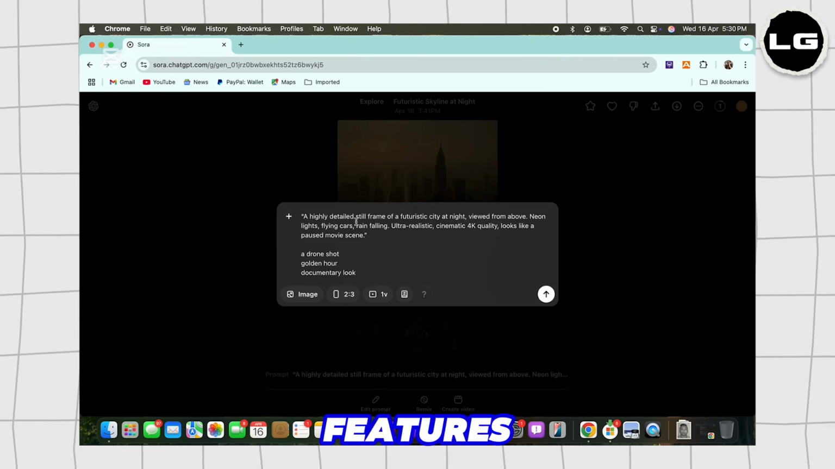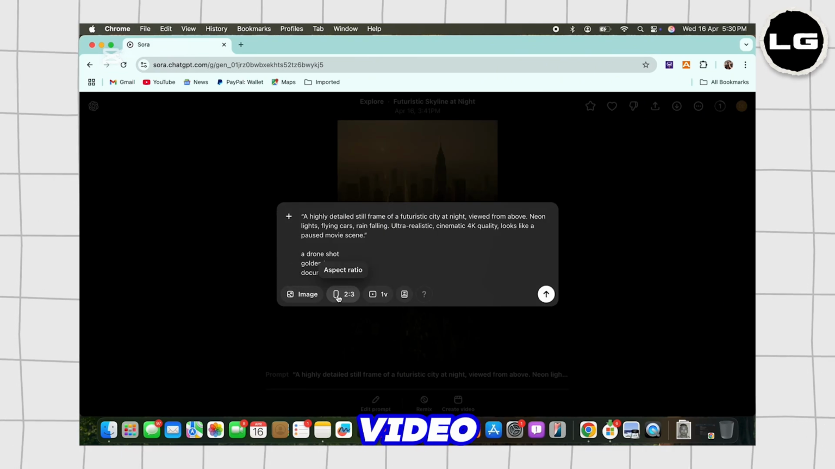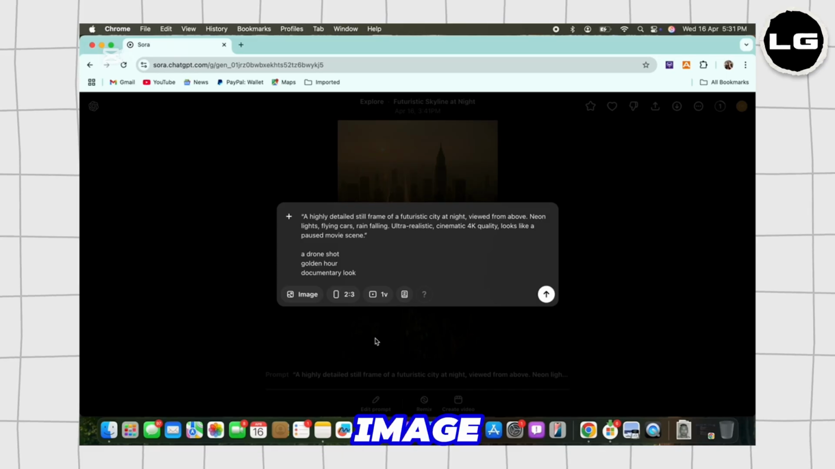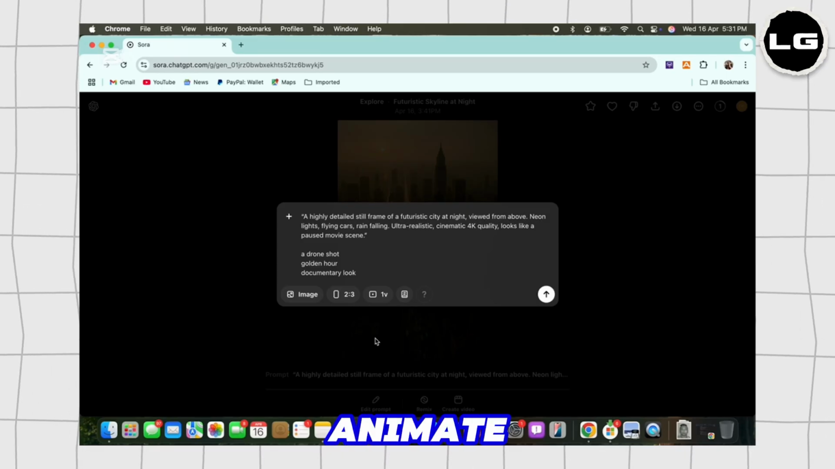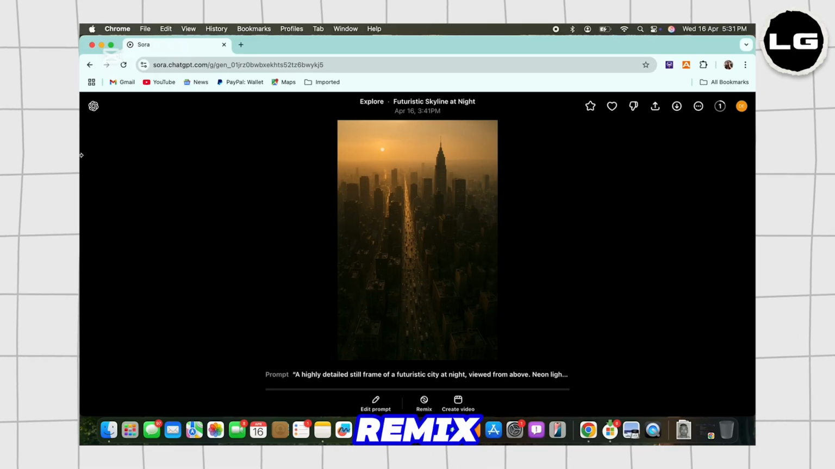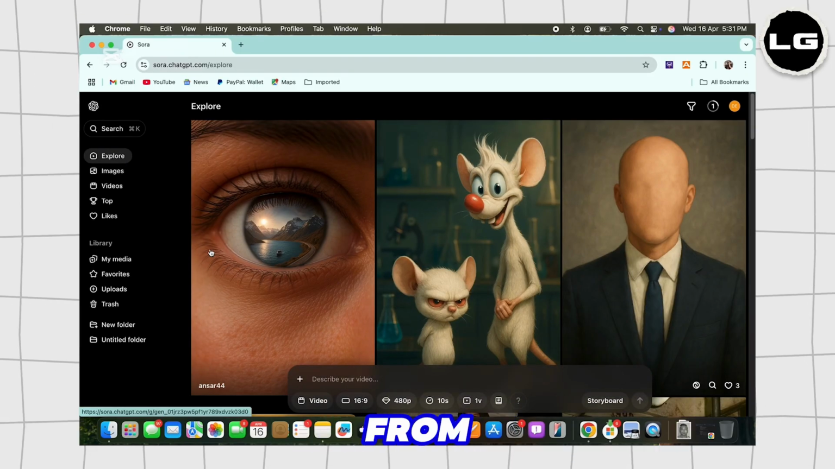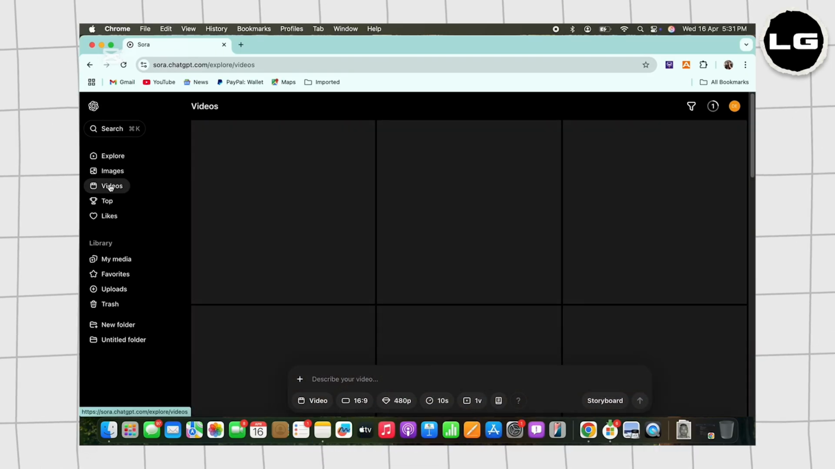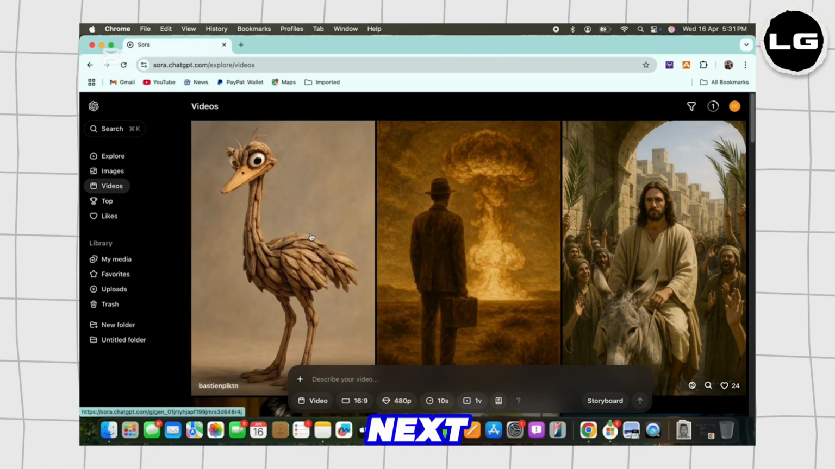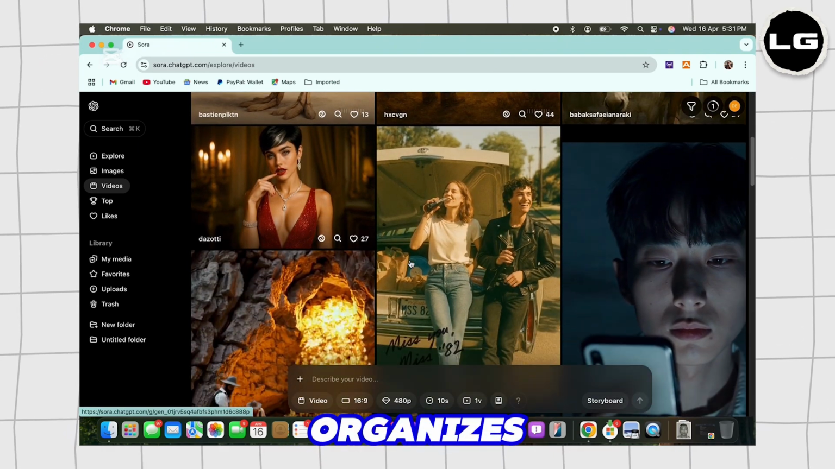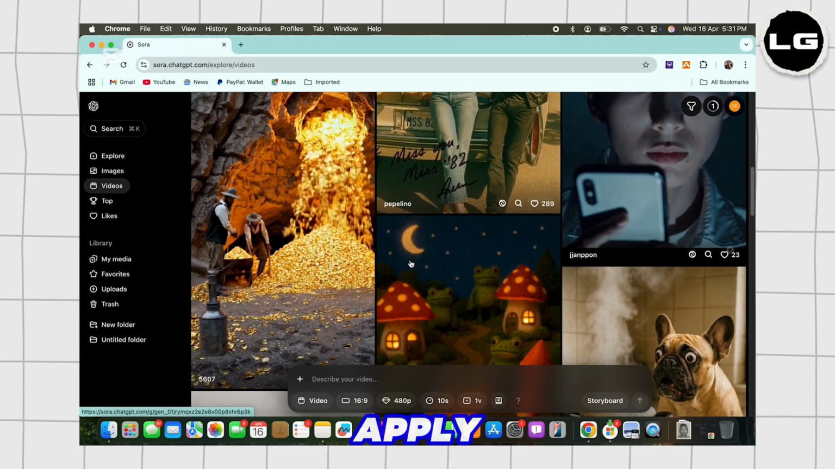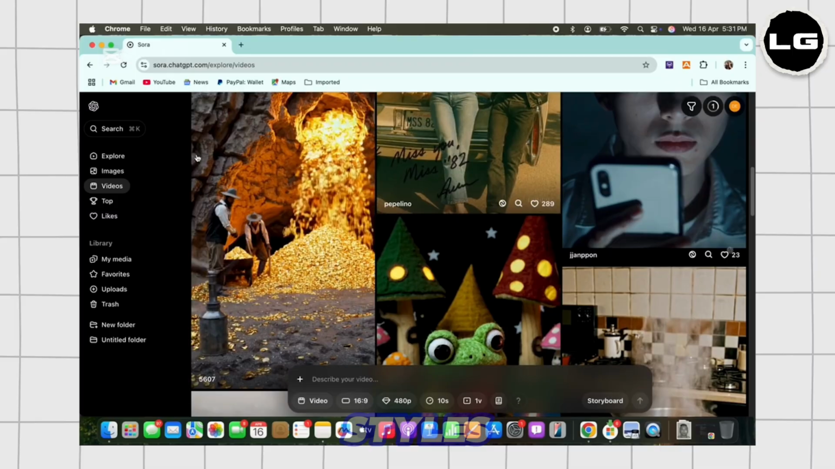Talking about Sora features, first, text to video. It generates videos from descriptive prompts. Next, image and video inputs. It animates images or extends existing videos. Third, remix and blend. It combines elements from different videos. Next, recut and loop. It edits and creates seamless loops. Next, storyboard. It organizes sequences for storytelling. And next, style presets. It applies predefined visual styles.